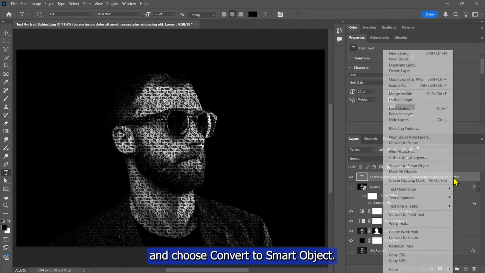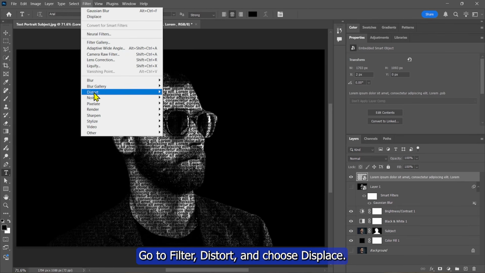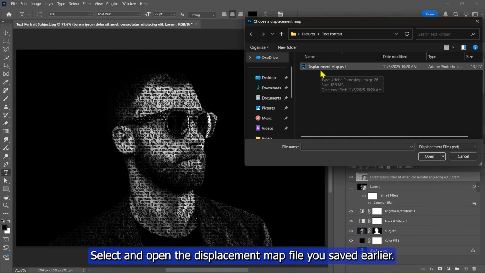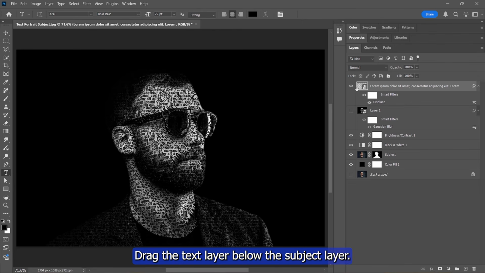Right-click the text layer and choose Convert to Smart Object. Go to Filter, Distort and choose Displace. Set horizontal and vertical scale to 15. Then click OK. Select and open the displacement map file you saved earlier. Drag the text layer below the subject layer.